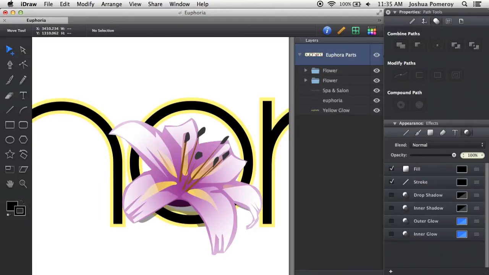So I prefer having solid shapes when I'm thinking about who else is going to open this in the future, maybe a printer or somebody that's going to need this for like a billboard or something like that. I don't want the design to get messed up. I want it to be presented in the intended way that I designed it.